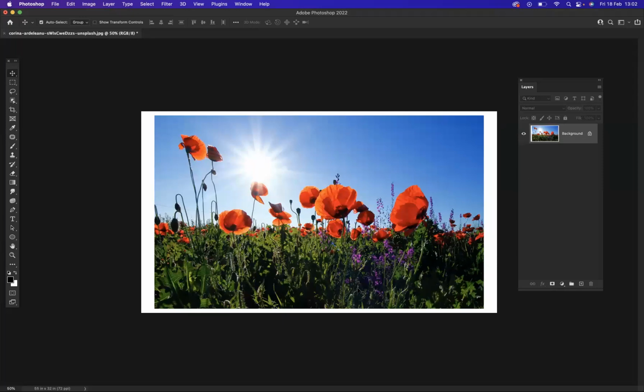Okay, guys, and that is the difference between image and canvas size. Get to know it, and hopefully now it's a lot clearer in the head for you to continue on with your fantastic design.